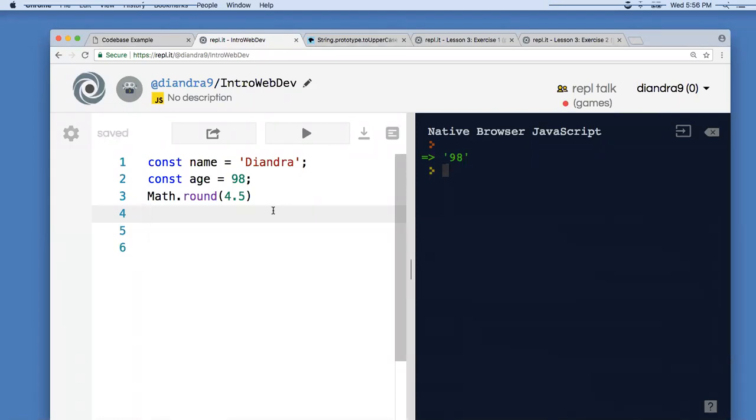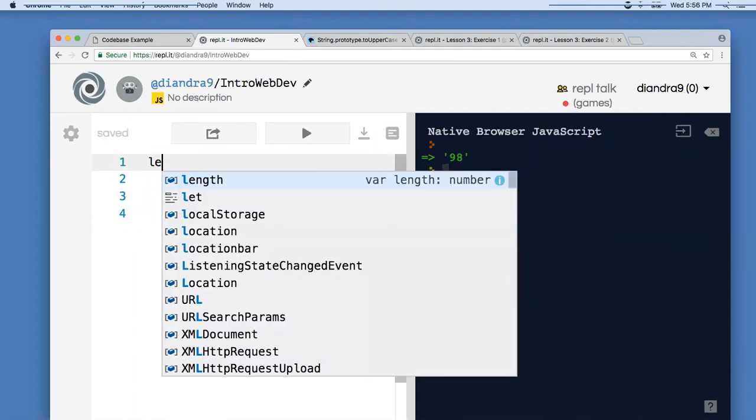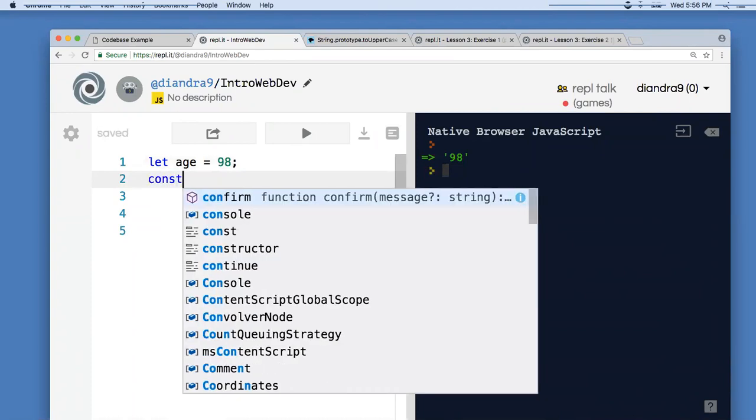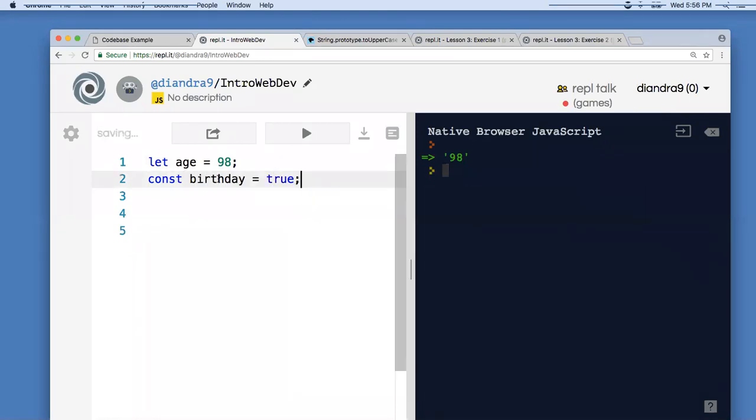So think about that example about incrementing someone's age. If we have a user with an age of 98, and let's say we have a Boolean called birthday. So if it's true, then today is their birthday. If it's false, today is not their birthday. So I've just hard-coded this in a very unsophisticated way.